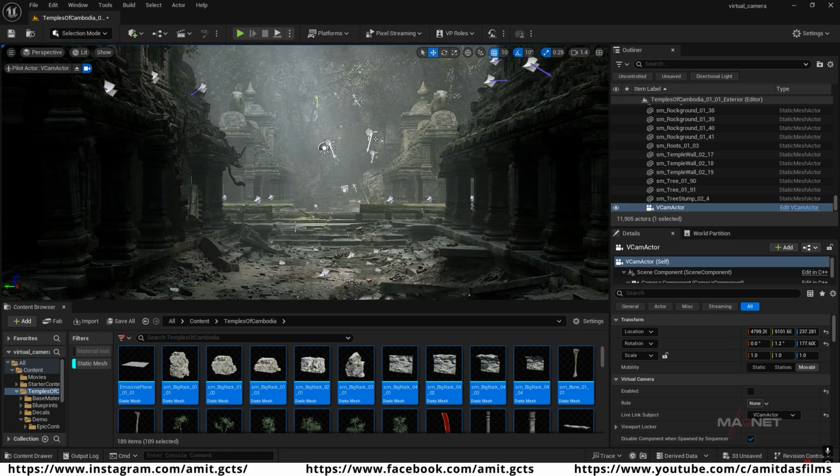And once you set your camera position, again we have to enable this virtual camera. So we select our virtual camera actor. Then we go to its details panel and make sure that we select this virtual camera itself. Then we go down under this virtual camera, and just enable it again.